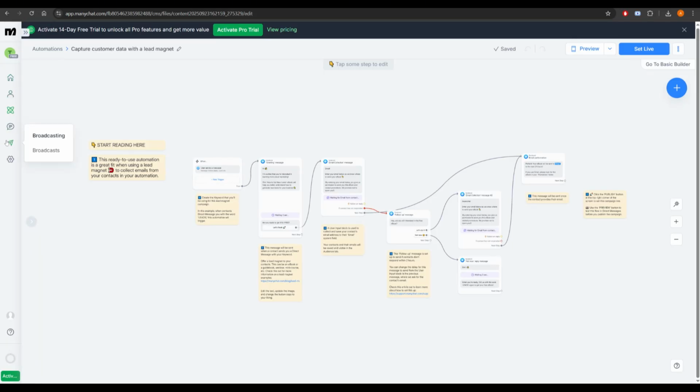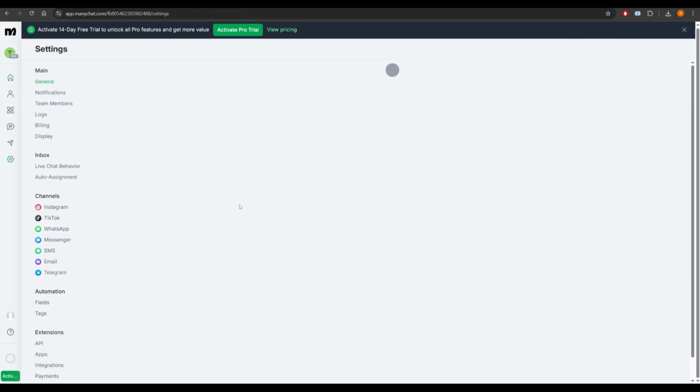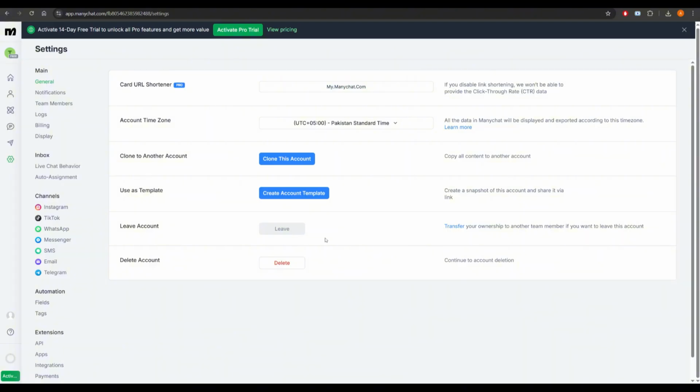And that is it. You just learned how to integrate ManyChat with your email list in 2025. This is a great way to combine messenger automation with email marketing for better results.